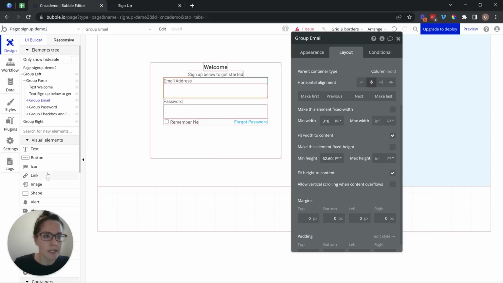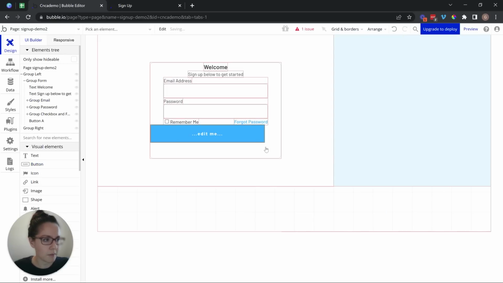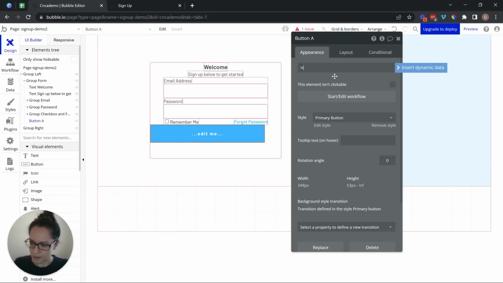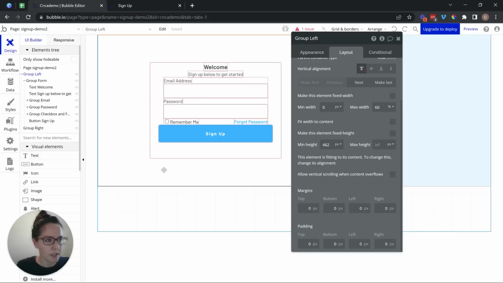The next thing is going to be the sign up button. Okay, so let's create a button here. This is going to say sign up like this, and the layout, I want to center it horizontally. You can see that the width of this button is a little bit wider than my inputs. We're going to address that in a moment. Right now, I just want the sign up button in there. Okay, the next thing I want to add is the other row.